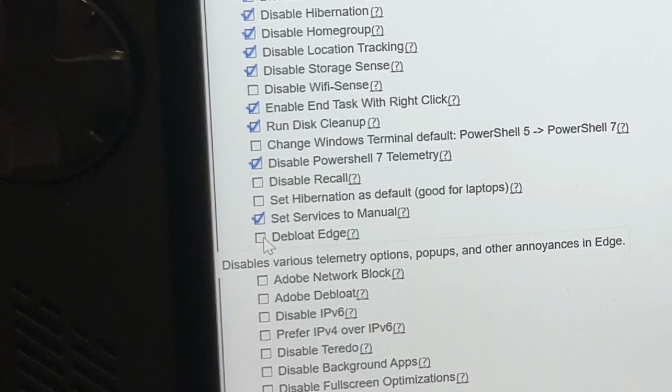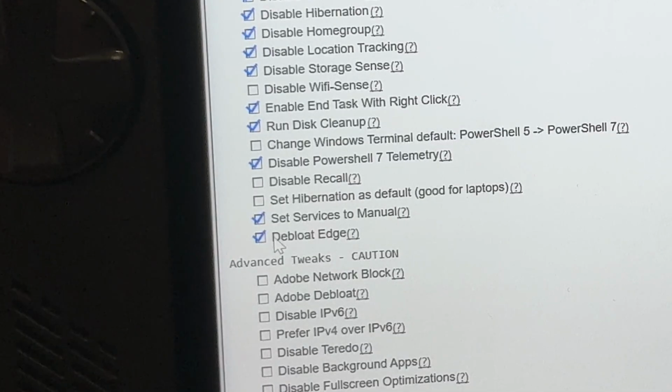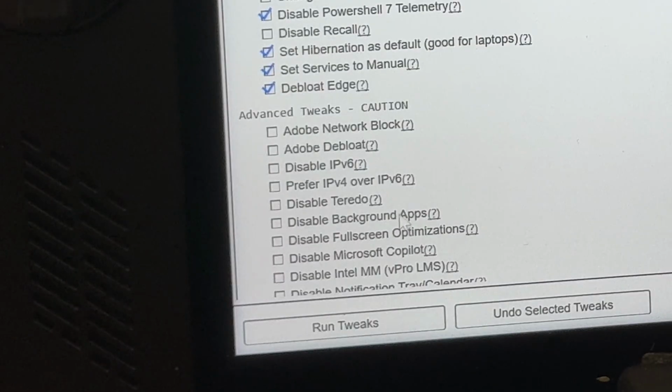I want to debloat the Edge browser, so I'm going to tick this. And you may want to tick the set hibernation as default, which is generally better than just sleeping our Ally during a game to resume later. I really wouldn't recommend touching the advanced tweaks, as debloating our Ally can really mess our Ally up.